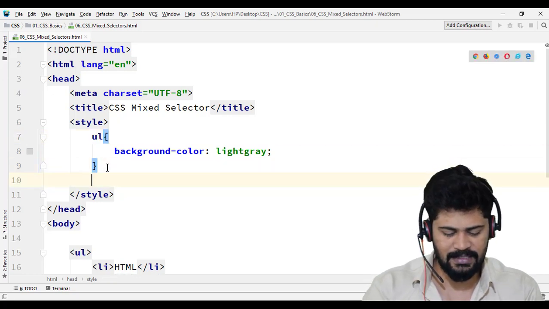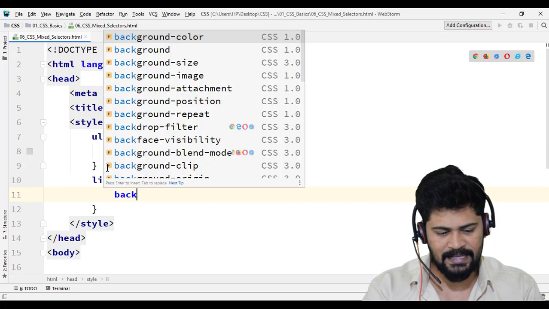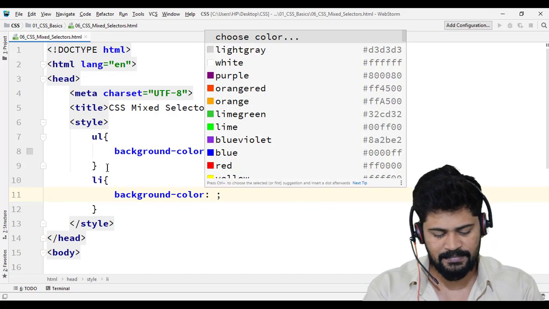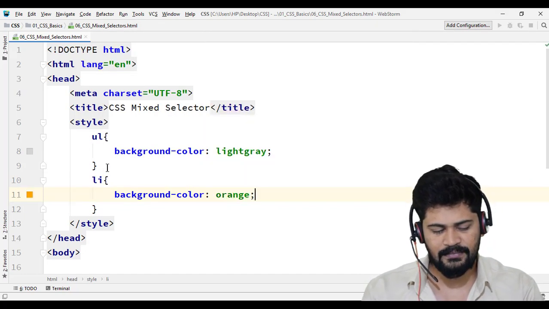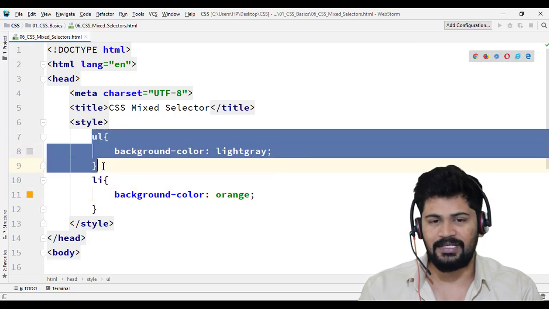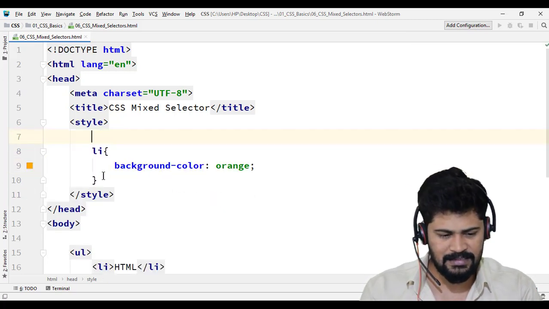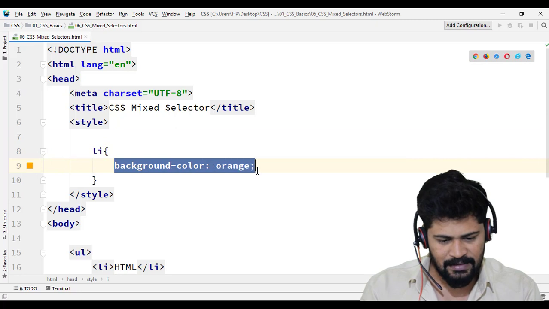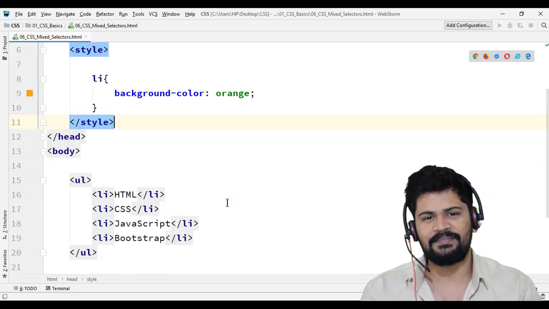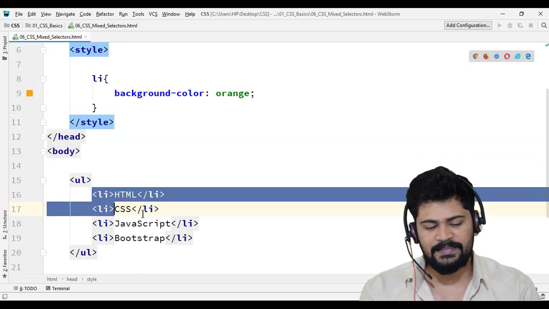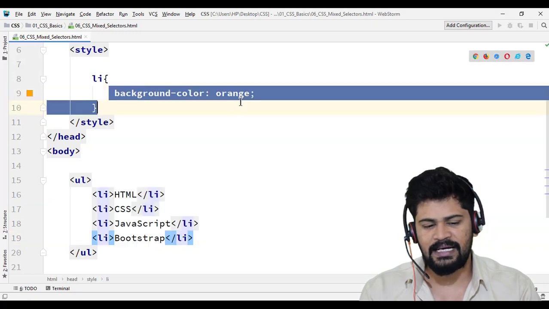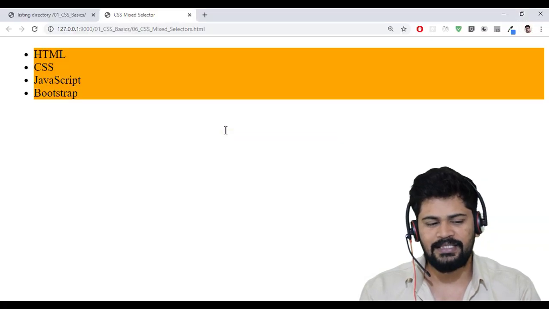I write something called li. I'll say background color orange. Just forget about the UL as of now, keep only one li. So li, background color orange. Can you guess what happened? These many li's are there, so the background color is orange for all the list items.